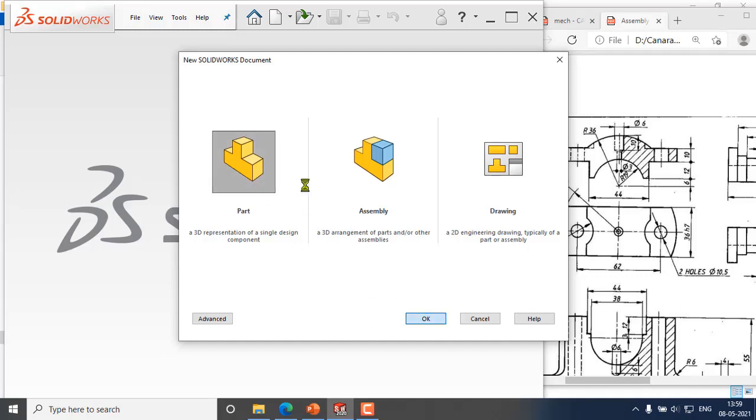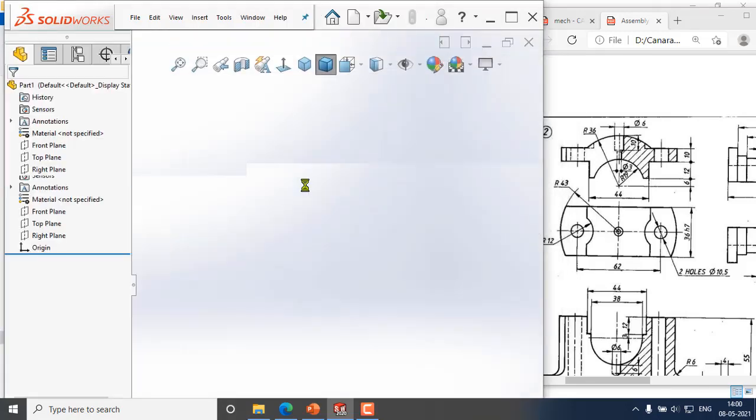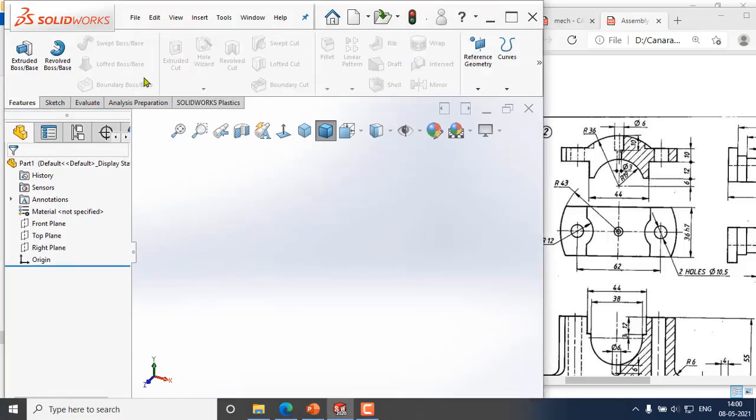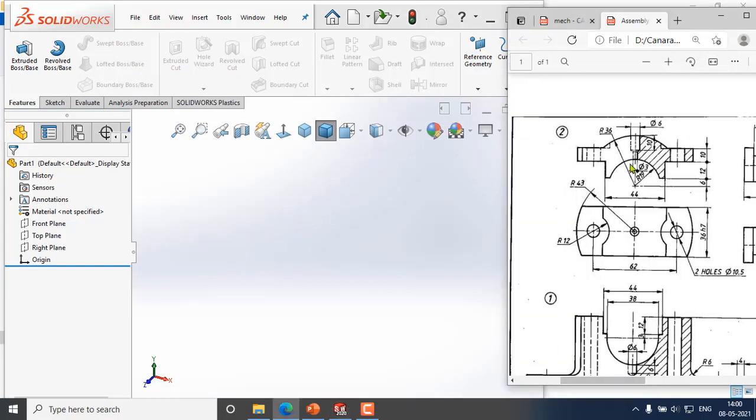It will take some seconds to open. Once you open that, you can get this kind of workbench. There you can go to Features first. So in the features now you need to do this one. First I will do this profile in the front view. So I'll go to front view.